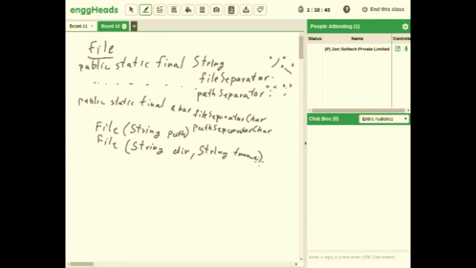You can also create a File object where the first parameter is a File object. There's a File object representing some directory, and relative to that directory you want to specify your file name. So that's another way of creating a File object. If you already have a File object representing a directory, it can be used as the first parameter for creating a new file. It's just about path.